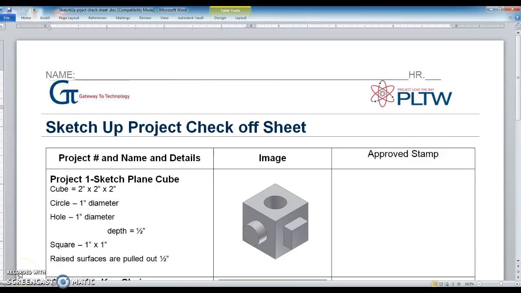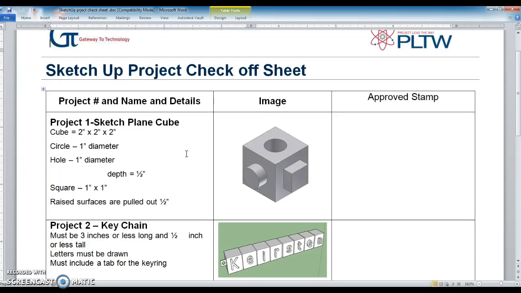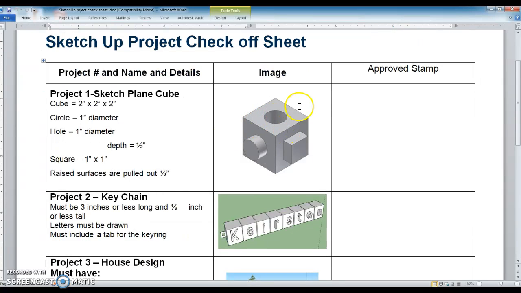Hello everybody. We are going to work on SketchUp for a couple of days. This is your last assignment of the year and we're going to make some objects. You are going to work either on your own or with one other person to make the objects on this SketchUp check off sheet. There's this thing called a sketch plane cube.